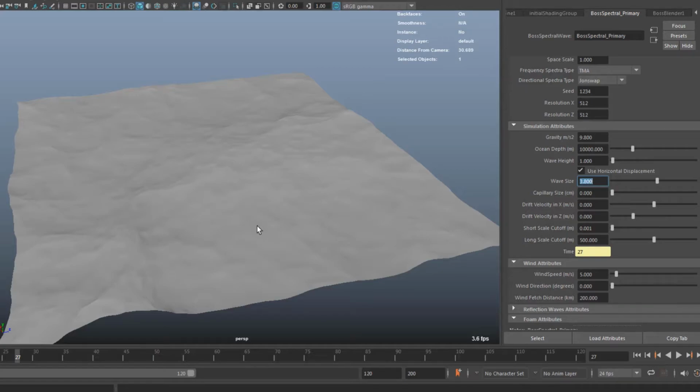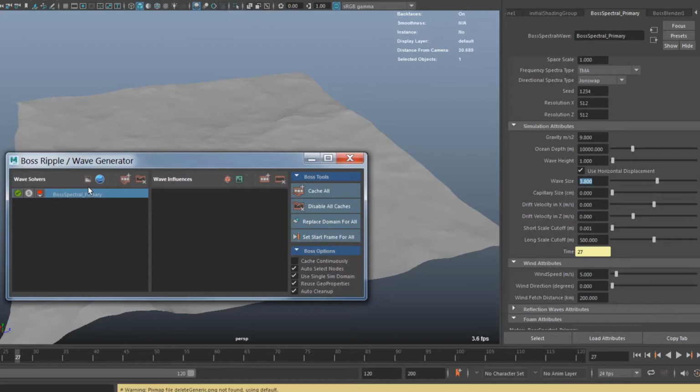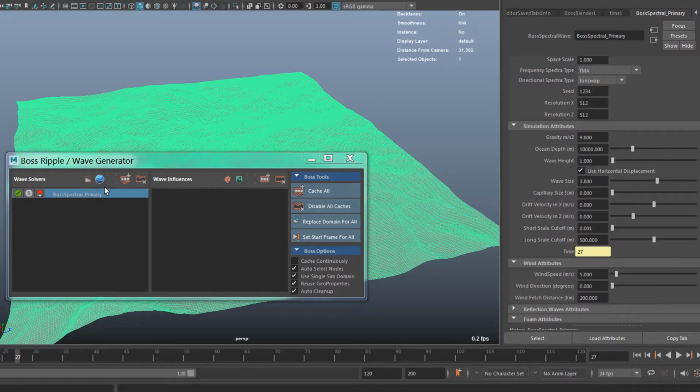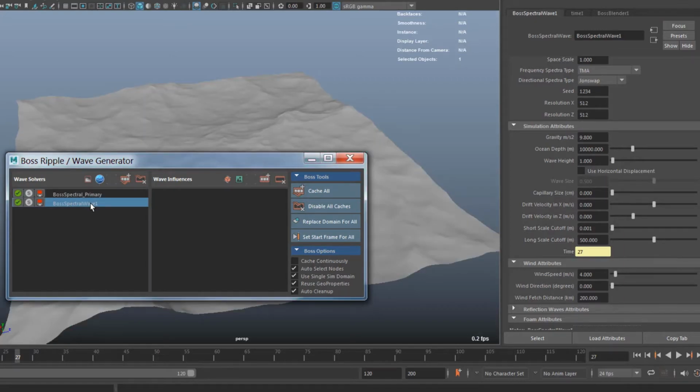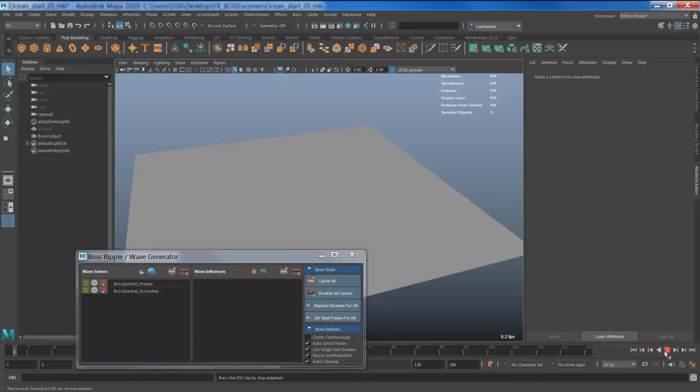So you can see around these areas, the water surface is way too soft. And if you see your reference, between each wave, you have a little bit of noise pattern. So I'm going to go to Boss Editor, and with the surface selected, I'm going to create another set of spectral waveform, and this one is going to be secondary. I don't need to do much about this.